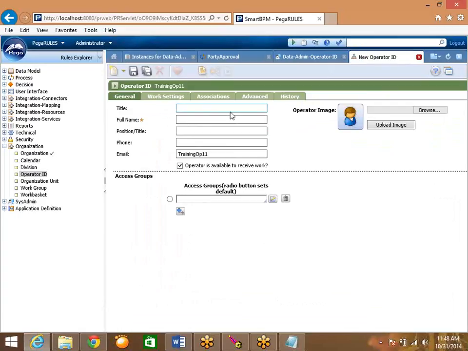Once you click on create, it opens the rule form. Which rule are we trying to create now? Operator ID rule, so it can be called the operator ID rule form. If you are trying to create some other rule, let's say a flow rule, it's the flow rule form. If you are trying to create a decision rule, the decision rule form, like that.